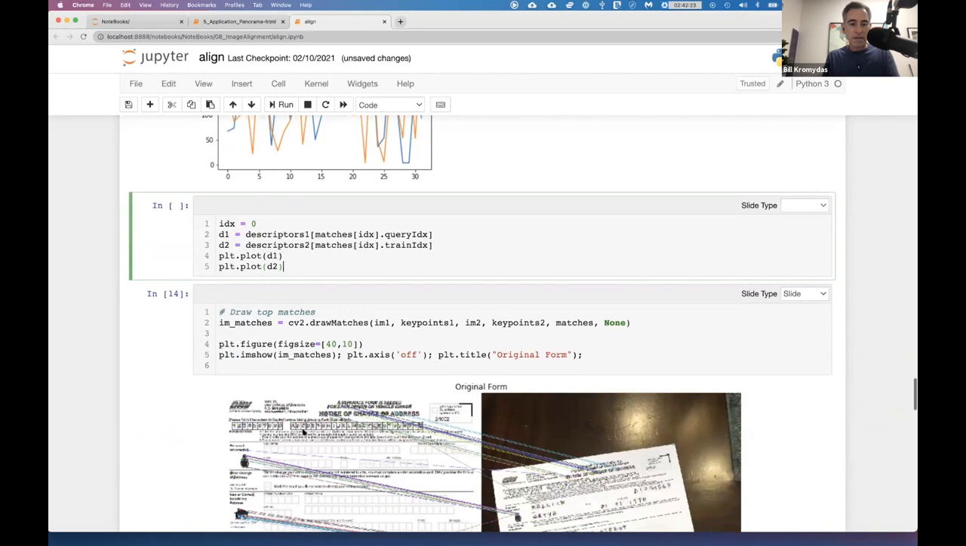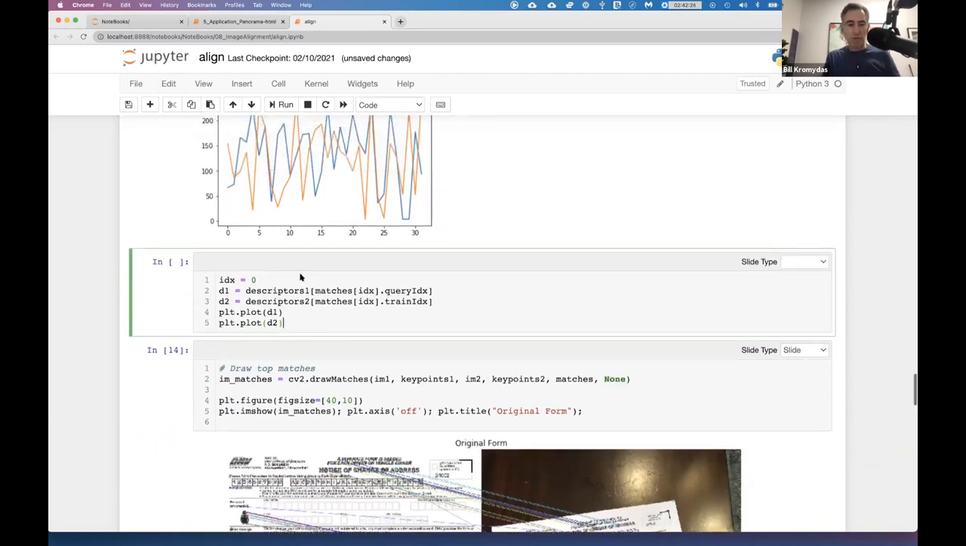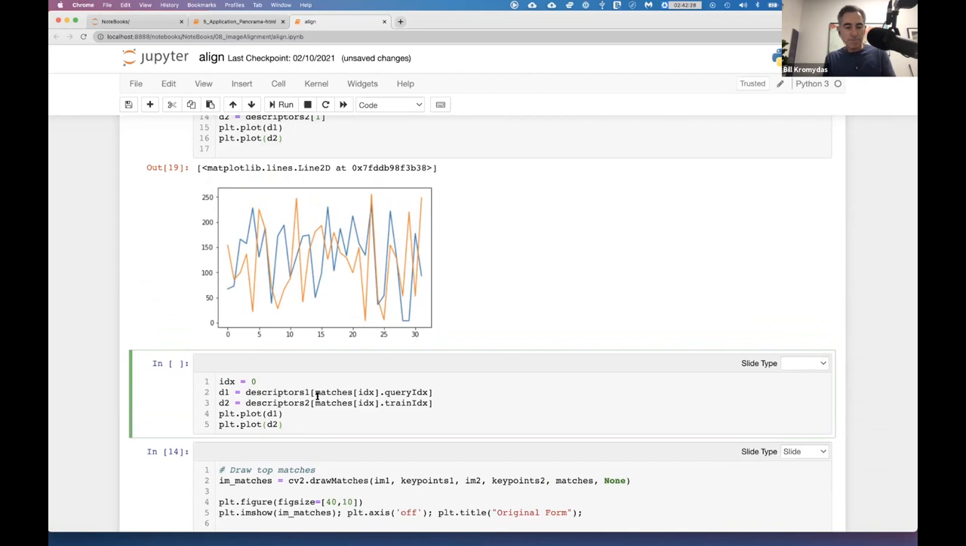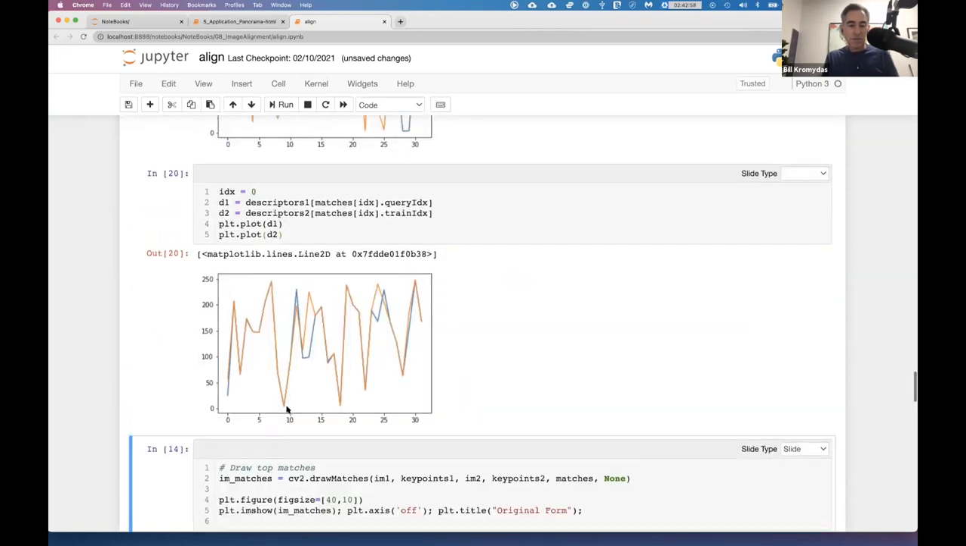Okay, so I just added another cell here. It looks very much like the one above, except instead of using the same index into both descriptor vectors, I'm passing in the indices that are associated with the match. So the matching function determines that, for example, key point 7 in one image goes with key point 22 in the other image. That's what this mapping does. If we take a look at this, you'll see that these two feature vectors line up very nicely.